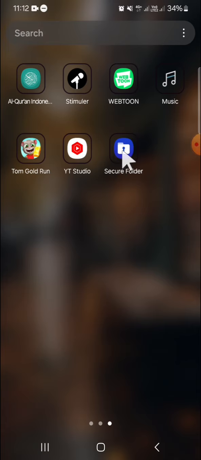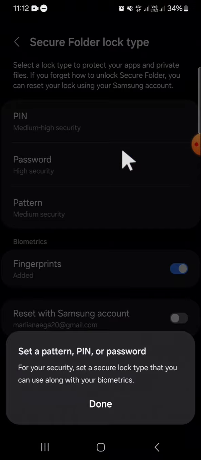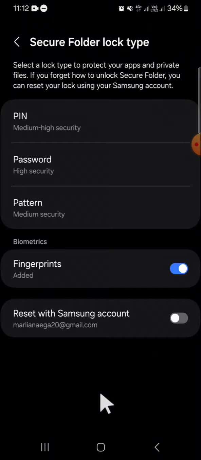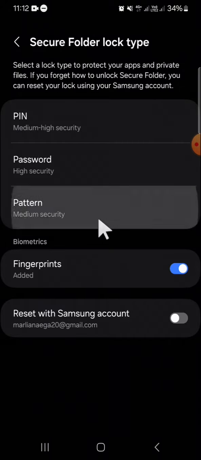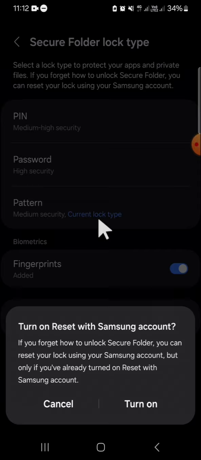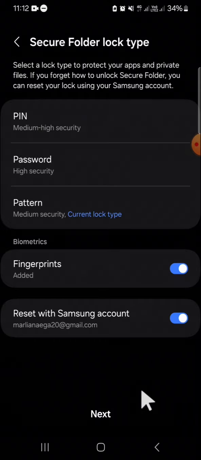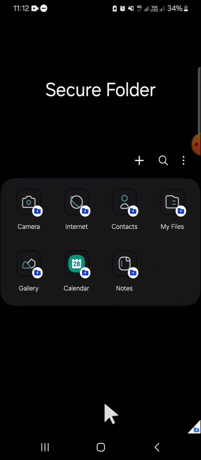This is my secure folder, and we can click on it, and we have to set a pattern, pin, or password. And I'm just going to select pattern. For example, we can draw our pattern right here, and after that we can click on turn on. Okay, and click on next, and this is the secure folder.